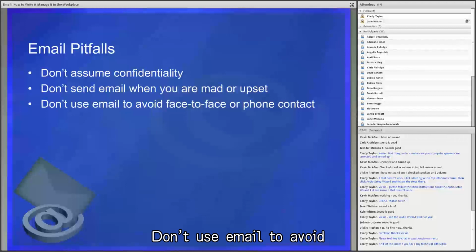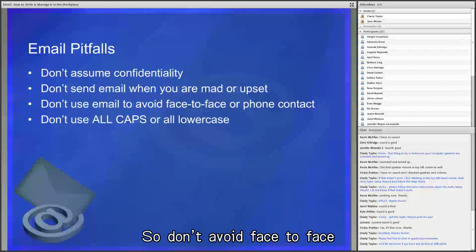Don't use email to avoid face-to-face or phone contact. We talked a little bit about this earlier. Sometimes those difficult conversations that you have with people are meant to be done face-to-face. So don't avoid face-to-face by using email. Don't use all caps or all lowercase. All caps, of course, makes everybody think that you're shouting. All lowercase just is poor grammar.